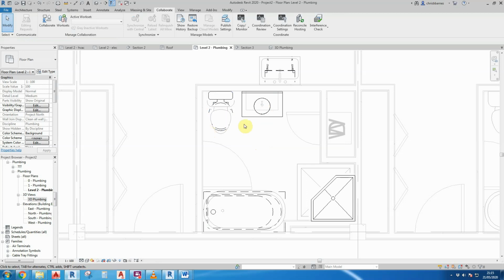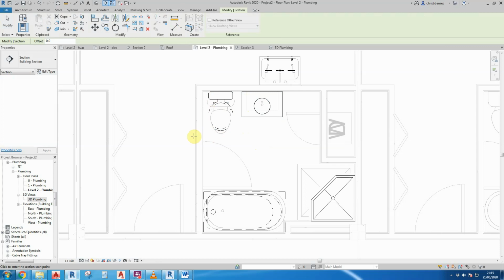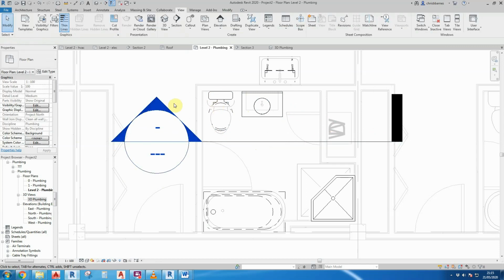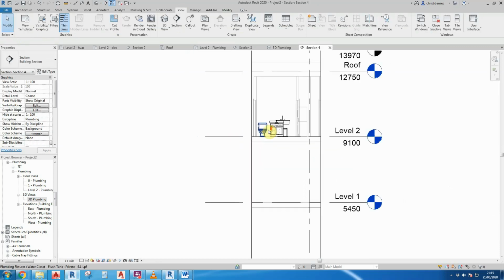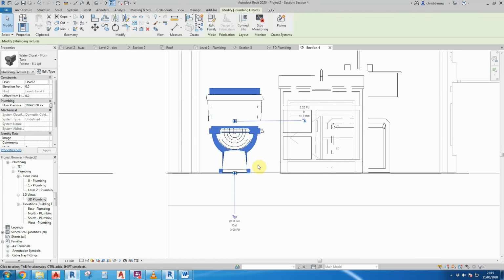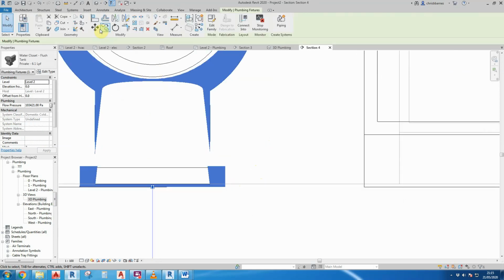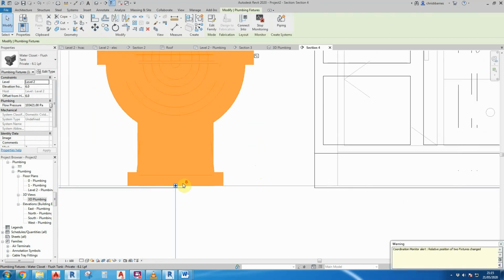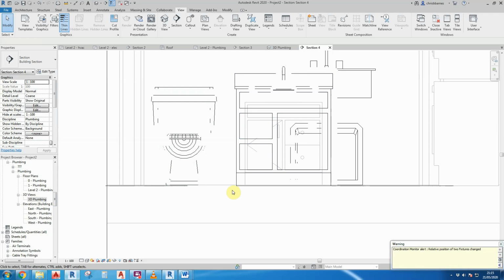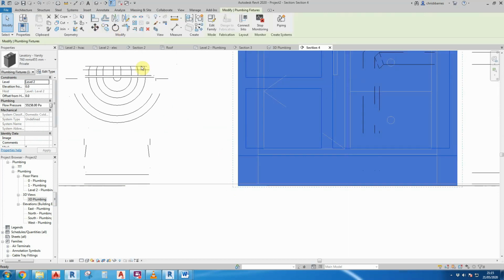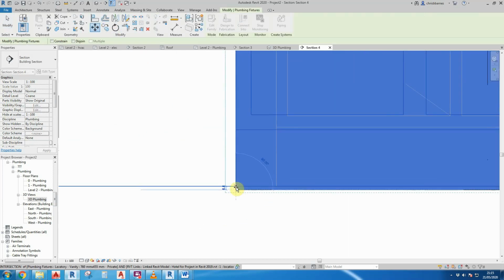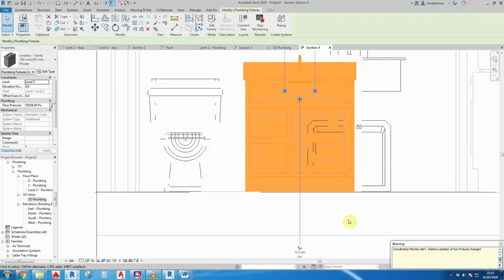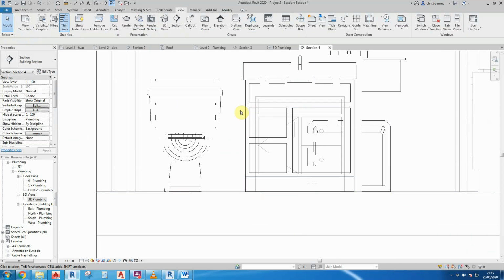So there's our copy monitored items. Again, as I say, you'll need to use a section view and make sure that your items are at the correct height, and make sure that they're all in the correct positions. Again, these warnings can be ignored. It's telling us that we're moving items that are copy monitored items.